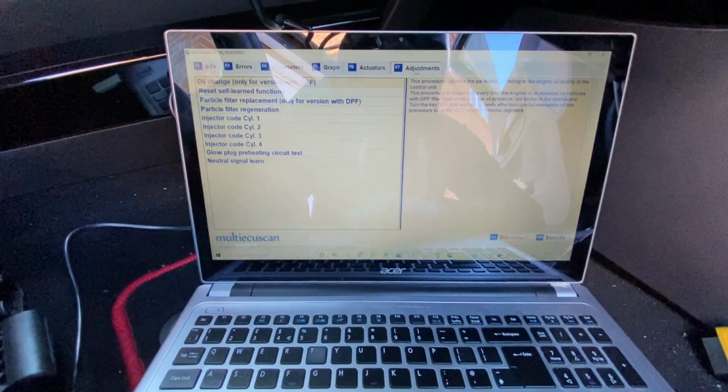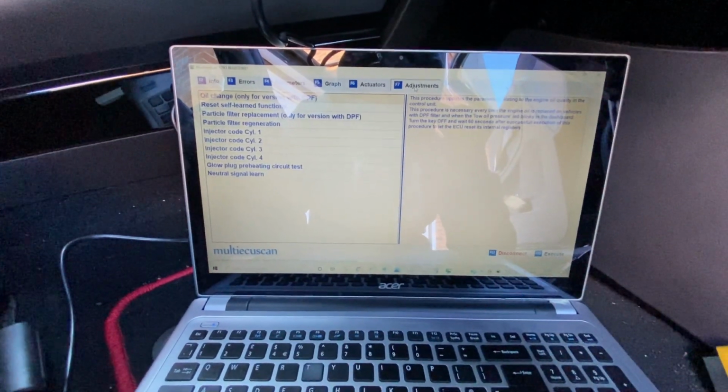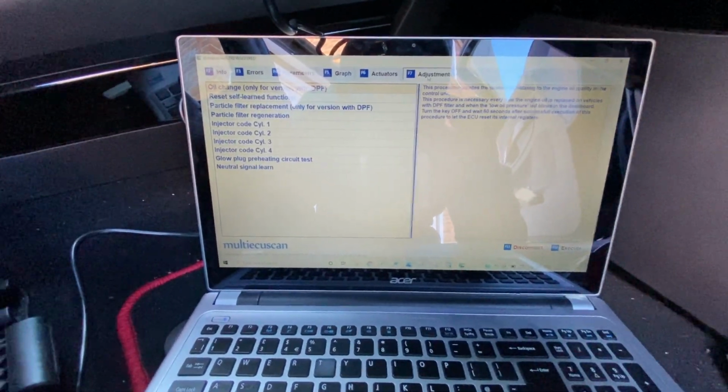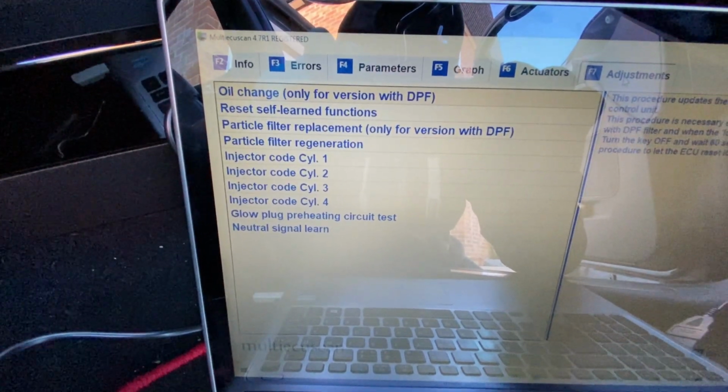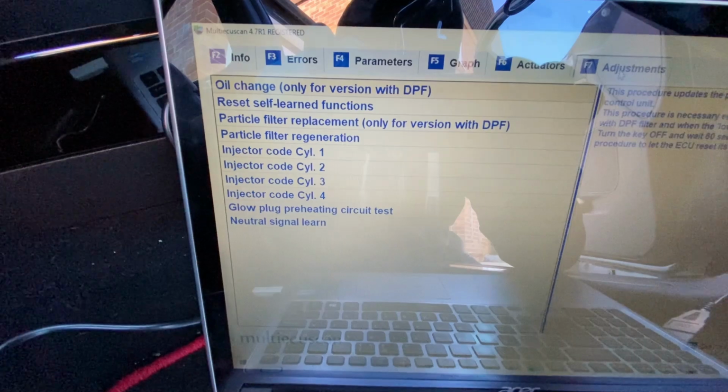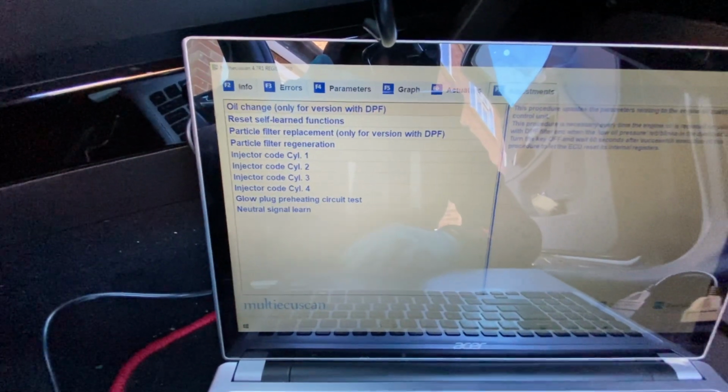So now we'll go to adjustments. We'll just have a quick look. There's nothing there, obviously we've got oil change. We'll come over a little bit more. Reset self-learn functions, but nothing to do with the EGR. So let's look at actuators instead.